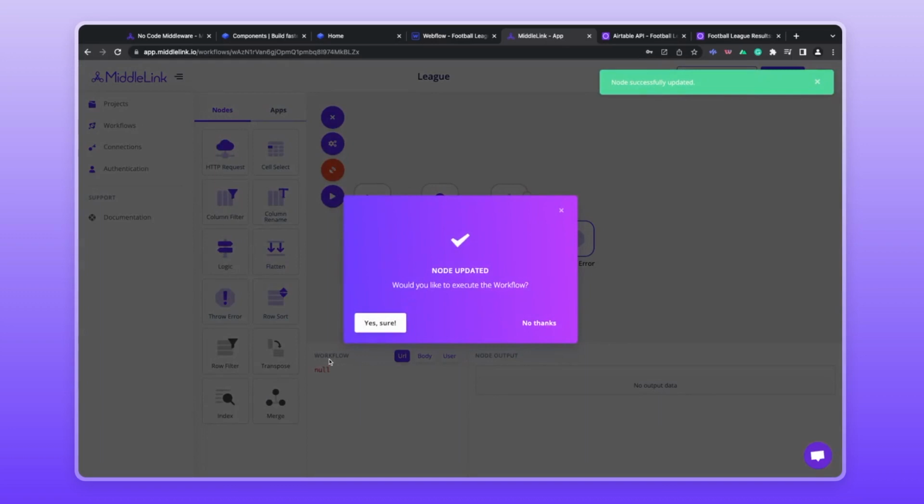And you can add a more descriptive error. So this is an example where you don't need to run the node because we know this request is going to be successful and we know the logic node is up to date. So we can just click no thanks.